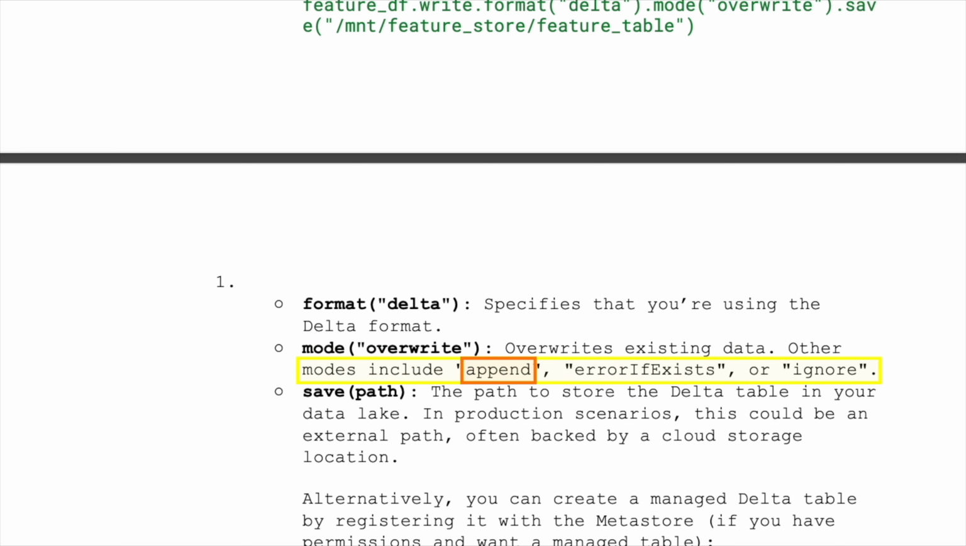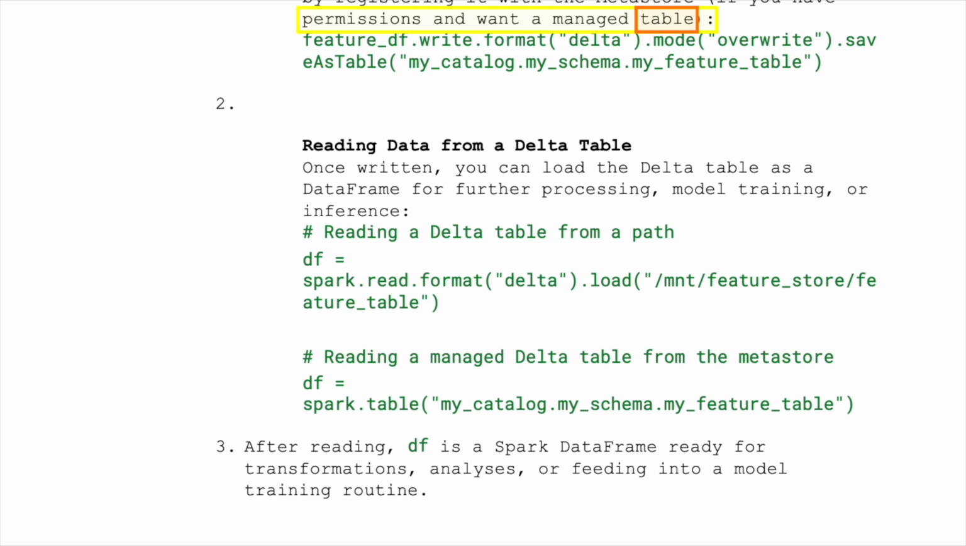Other modes include append, ignore if exists, or ignore. Save path: the path to store the Delta table in your data lake. In production scenarios, this could be an external path, often backed by a cloud storage location. Alternatively, you can create a managed Delta table by registering it with the Metastore. If you have permissions and want a managed table: feature_df.write.format("delta").mode("overwrite").saveAsTable("my_catalog.my_schema.my_feature_table").